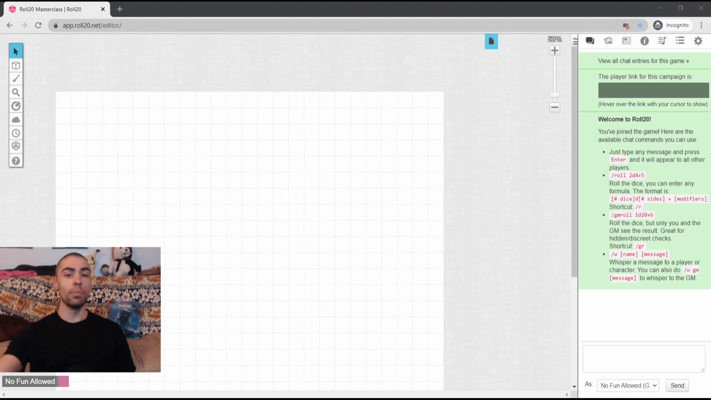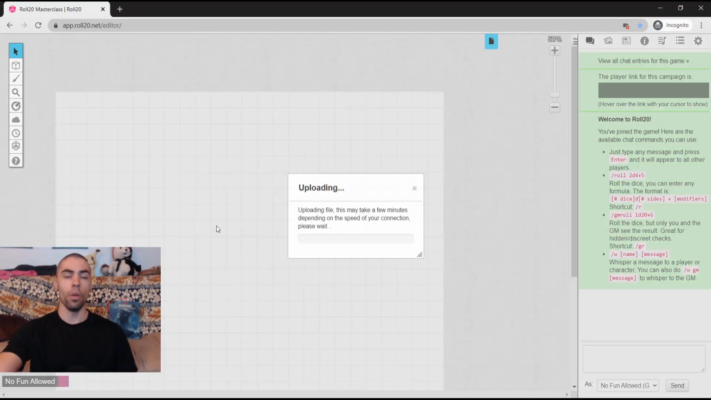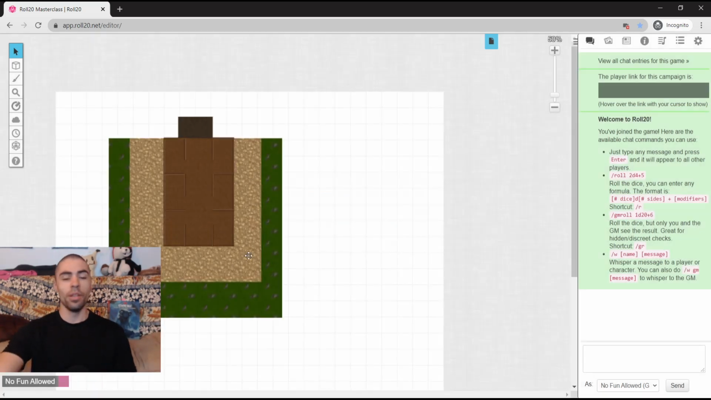Well, it's just as simple as opening up your documents, clicking and dragging whatever map you want to throw on there, and putting it on the page. Once you do this, we'll be prompted with this uploading, and it may take a few minutes depending on your connection, of course. But once it's there, it explodes. Like that. So here we are, we've thrown together a really terrible map and put it onto Roll20.